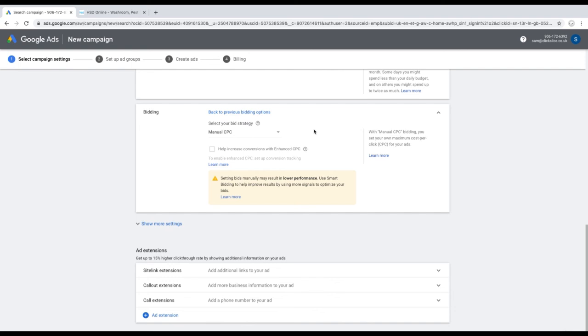So now I've selected manual CPC as my bid strategy. You can actually see Google is giving me a warning box saying, setting bids manually may result in lower performance. Use smart bidding to help improve results by using more signals to optimize your bids. Whilst this is true if you don't know what you're doing, this isn't the case for us, as we're going to be going through every single thing in great detail. So for now, for the purpose of this video, make sure you go for manual CPC.